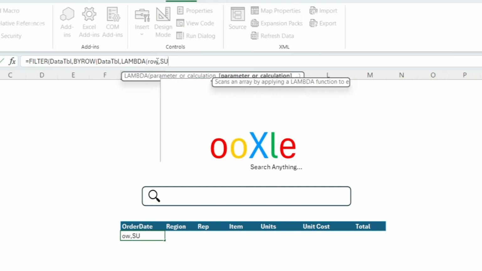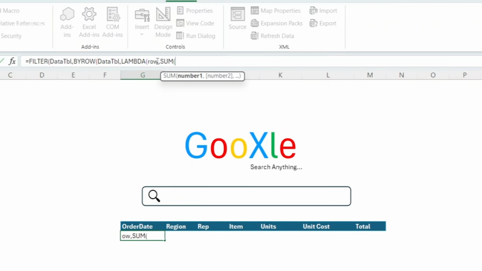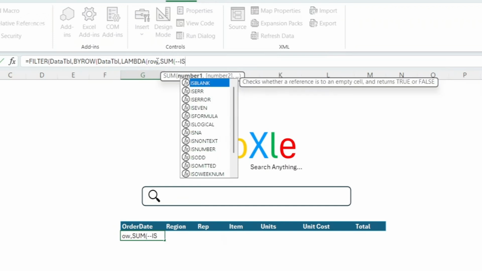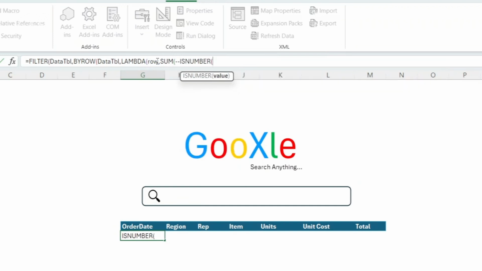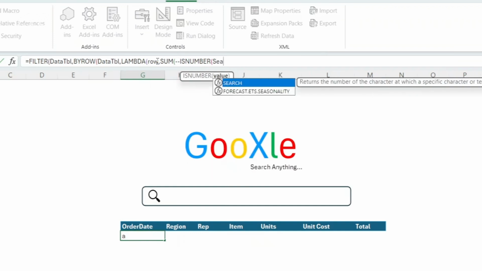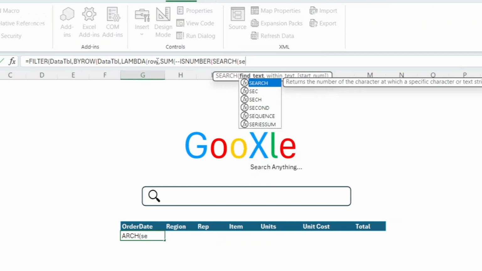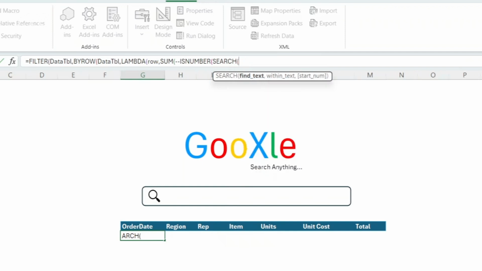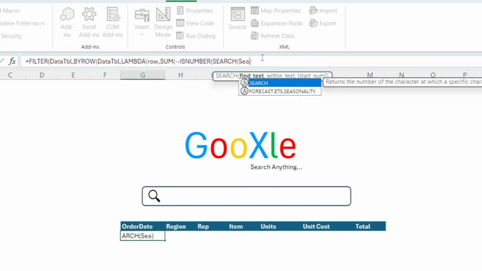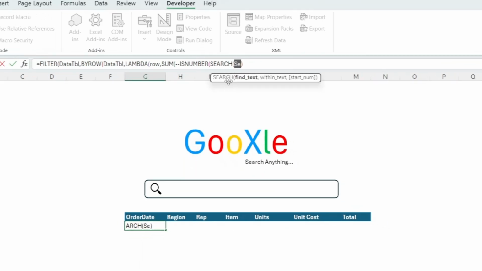Within the lambda, apply the SEARCH function to find the value in the search box. Wrap SEARCH with ISNUMBER to return true for found matches. Use double dash to convert true/false to 1-0. If the sum is greater than 0, that row is included in the result. Here, this should suggest our ActiveX text box. Unfortunately, the ActiveX text box name is not suggested here automatically in my Excel.